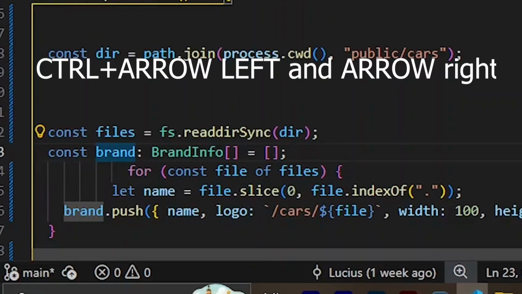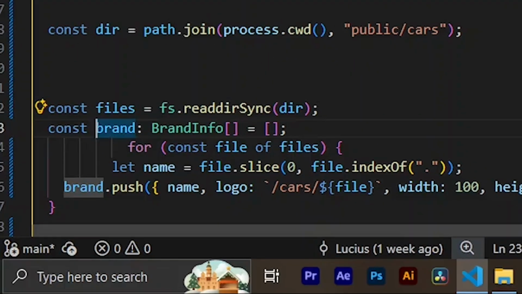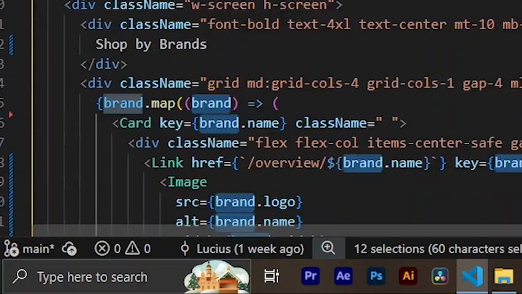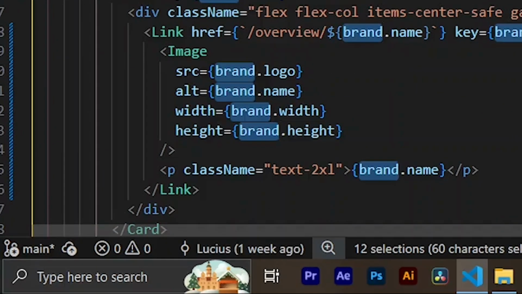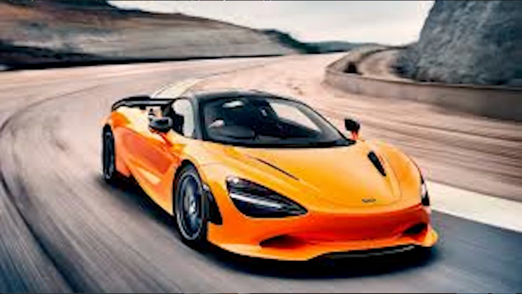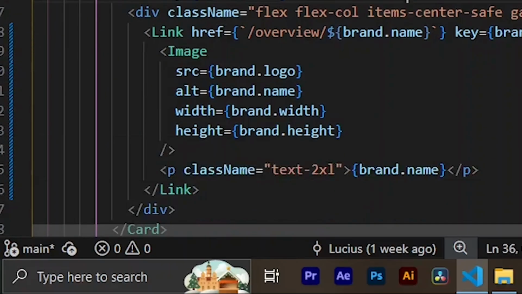So I'm using Ctrl right left. So Ctrl left, Ctrl right. This will move line by line, which is cool. So to replace stuff is Ctrl+Shift+L, and it will find all instances of the word brand. And when it finds that, all that you just do is you can replace it with whatever you want. So I can replace it with car, and it will replace all across the board. So cool shortcut.